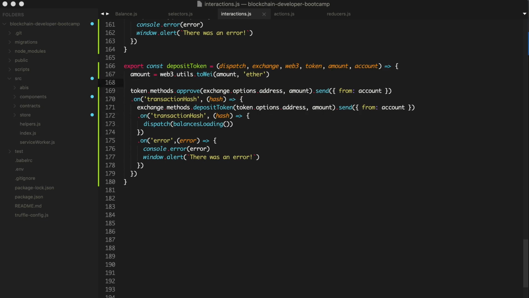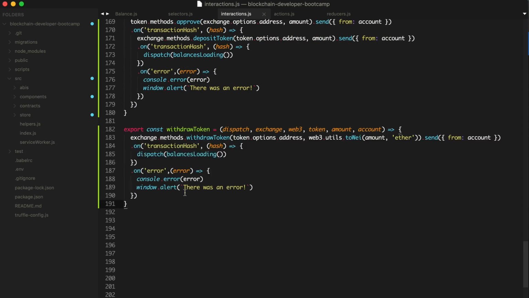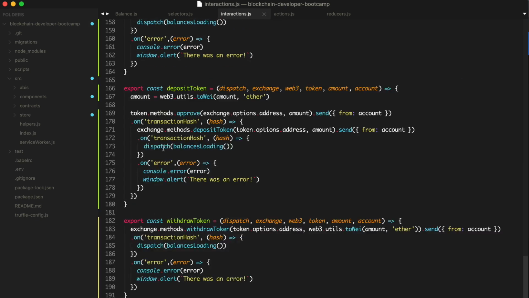All right, and now we need an action to withdraw the token. That's pretty straightforward. Just like the ether, we just call the withdraw token function. Token, options, address, Web3, utils, toWei, amount, ether. All right. Okay, so we're getting pretty close. Those are all the interactions we need.